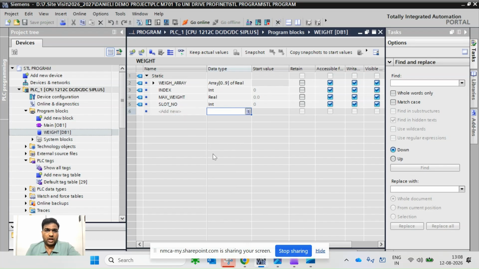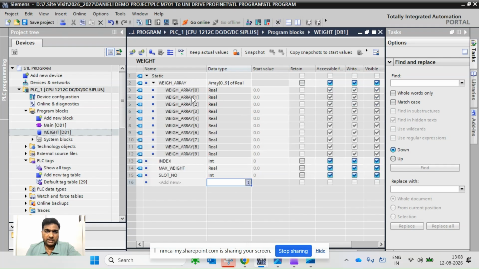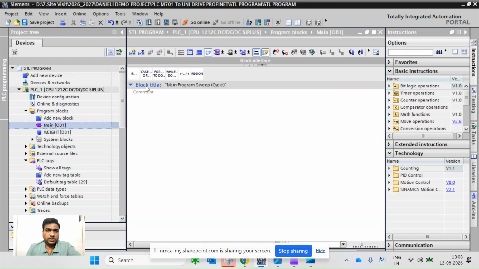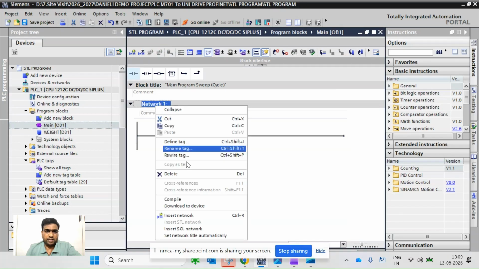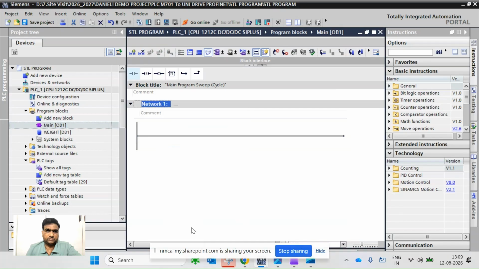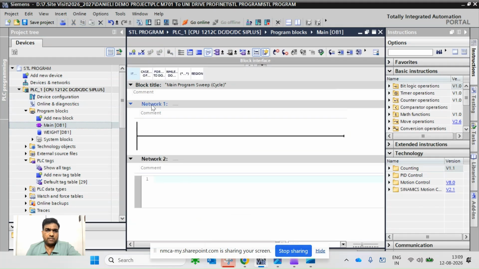I want to find the maximum number in this array. So what will the program be for finding the maximum using the for loop? That program I will create here. Insert the SCL network. I am deleting this.